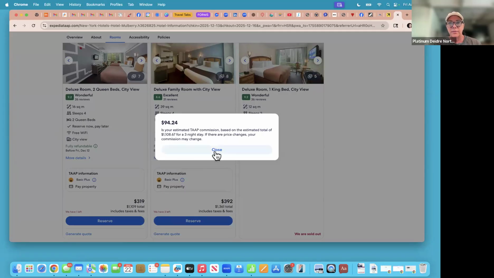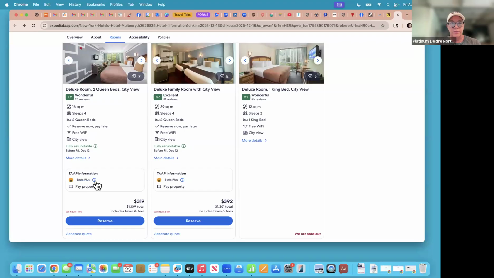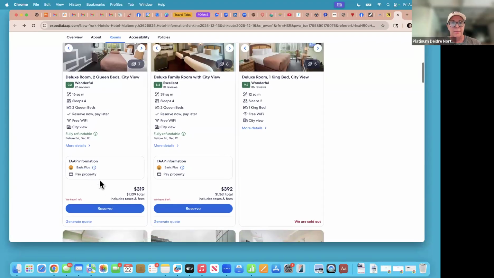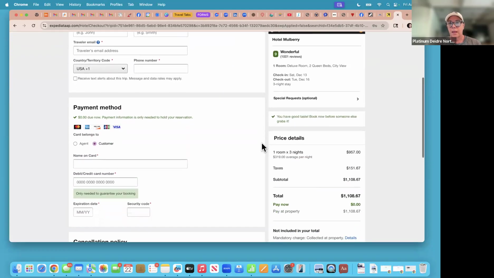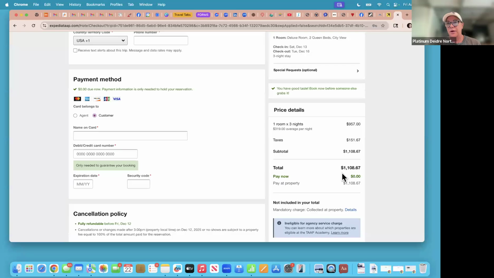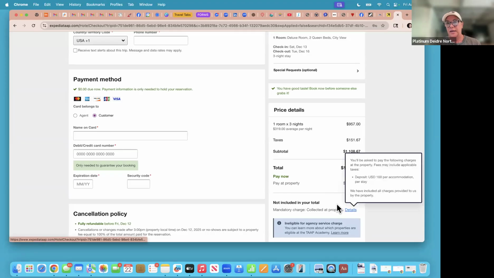$11.08. Okay, let's see. $92.94 on this booking. So that would be your commission. Now pay at property. So I want to show you what happens when we click reserve. See where it says pay now, 0? That's it. So people that need to make payments or save some money, it's not really making payments, but they could reserve this and then they can pay when they check in.